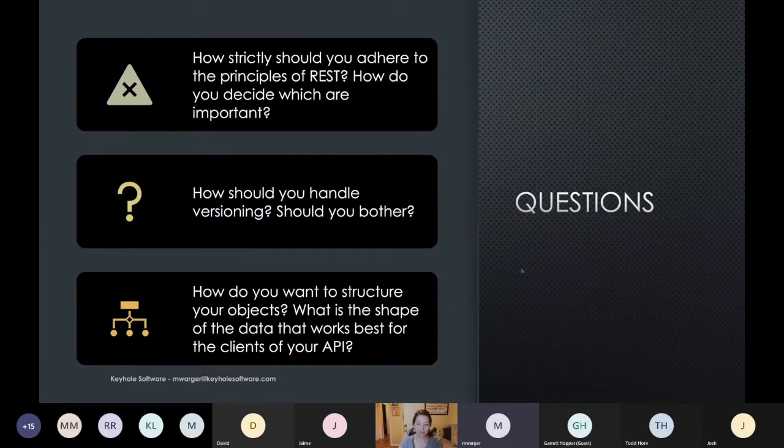And then how do you want to structure your objects? What is the shape of the data that works best for your clients? This ties in with versions, because you can create a RESTful endpoint that returns a set object shape. But if that's not exactly what your customer wants, or you're sending them a lot more data than they need, then you maybe need a different endpoint, or you need to get more complex with your REST implementation. Like JSON API, for example, where you want to be able to specify what fields you do or do not want. There are solutions to this, but they get kind of tedious.